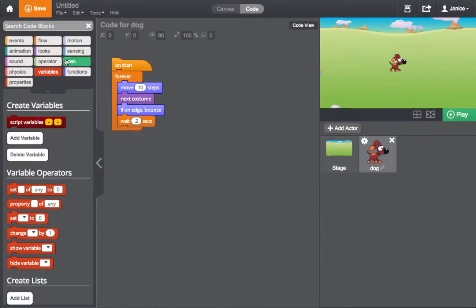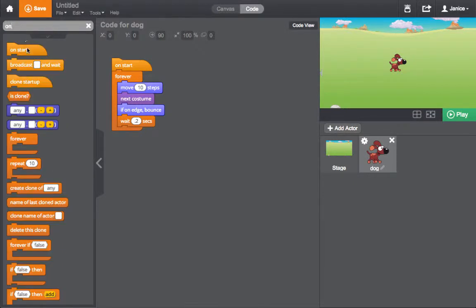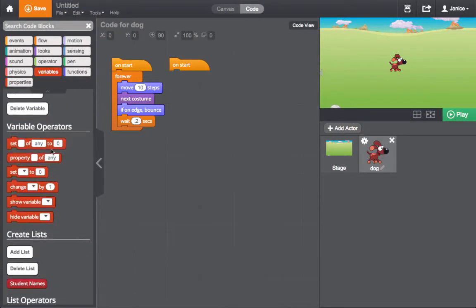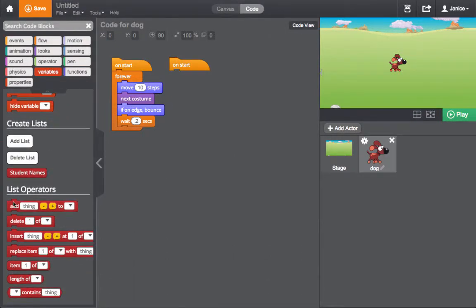Now, let's add some names to our list. Search for the On Start block and then drag it into the code. Then, go back to the Variables tab, scroll down, and select Add Thing to Blank block. This block allows us to add to our list.